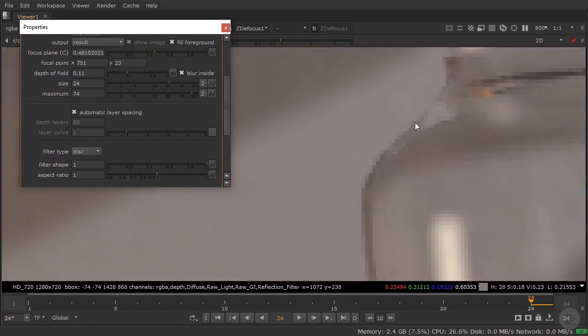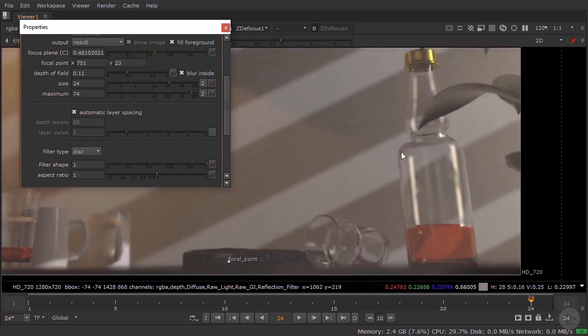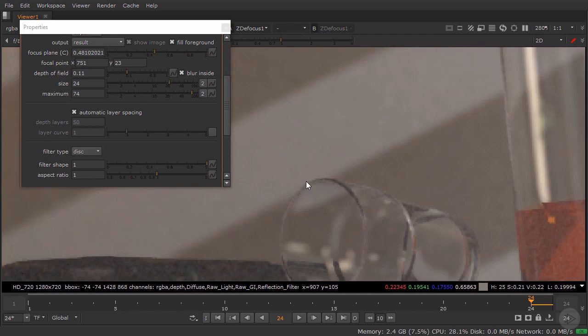Now where it looks can be a bit strange is in our edges. So what we might want to see is what happens if we render this without filtering. Is that better or worse?